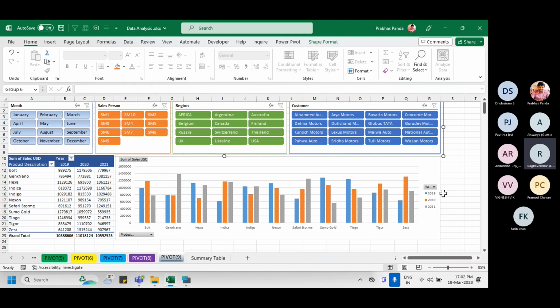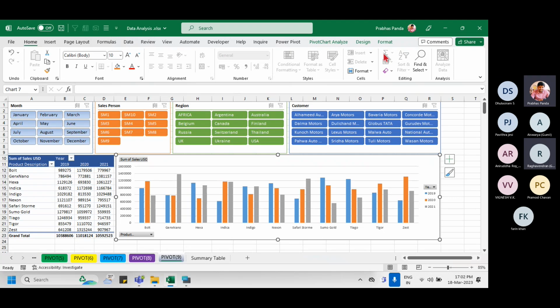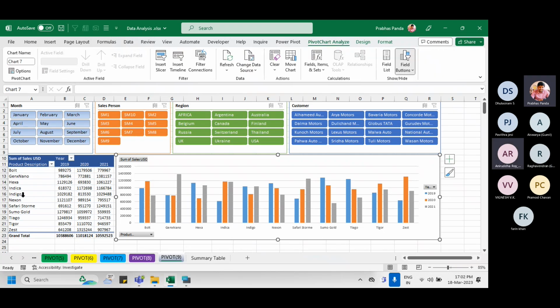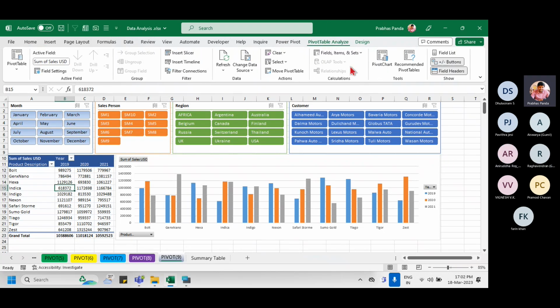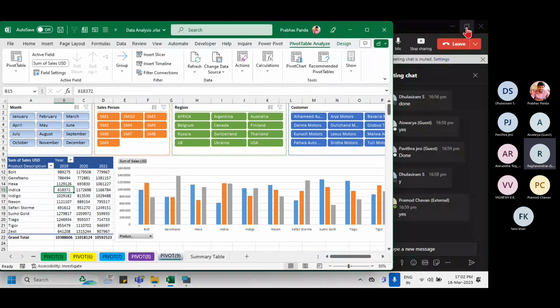Pivot chart. You'll get the pivot chart from the pivot table analyze tab. If you keep your cursor in the pivot table, under pivot table analyze, pivot chart is there. Click on that one, pivot chart. Okay, and click OK. And I just bring it next to this.